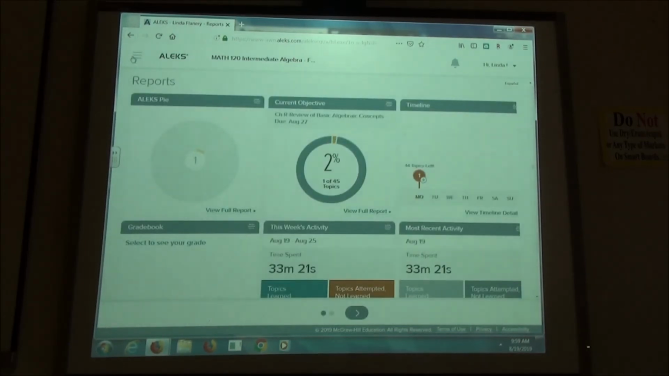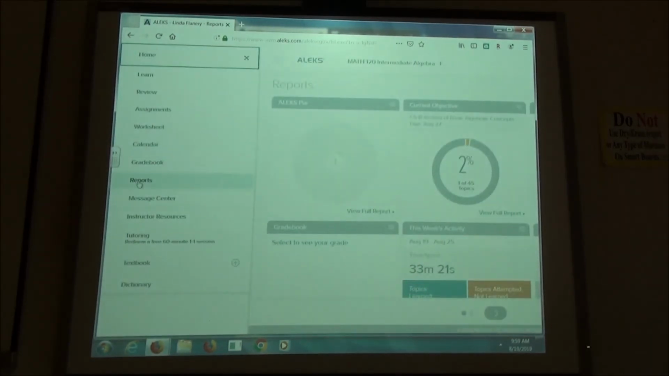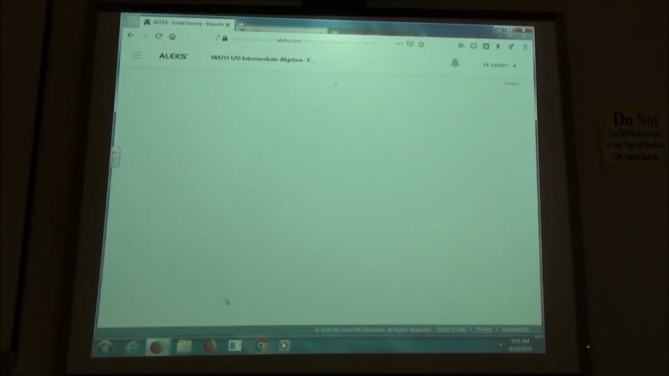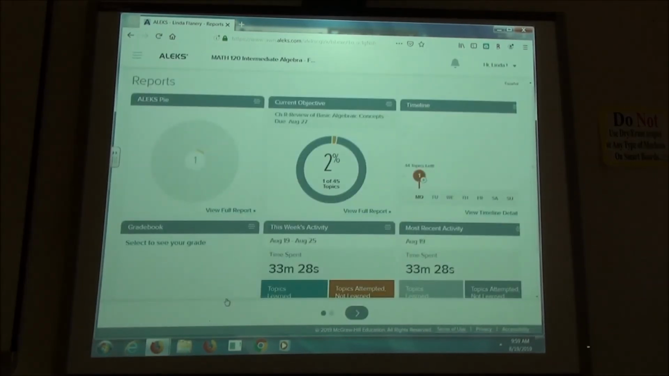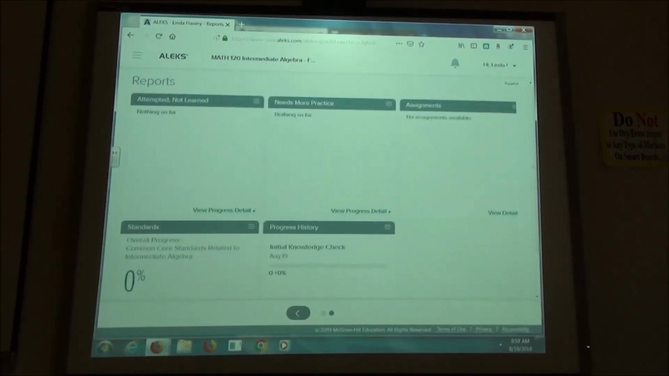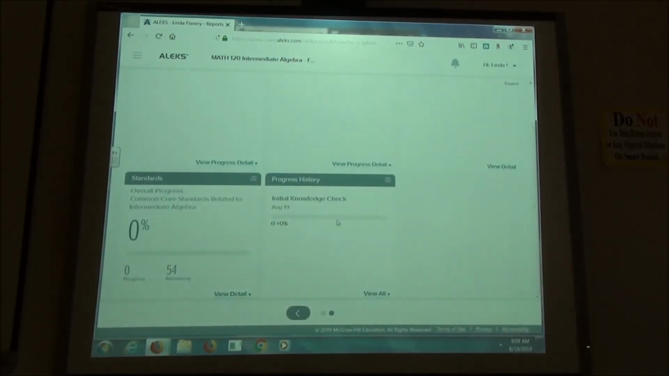Up on the main menu, down to the word reports. The first page is just a bunch of the stuff you already had: your pie chart, the current chapter you're on, the timeline view, and so on. What you want to do is go to the second page, the progress history. Right now your progress history says nothing because we haven't done anything, and you have to do about 2.5 topics to get 1% added on there.